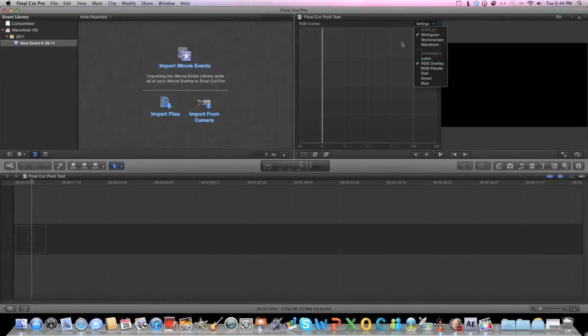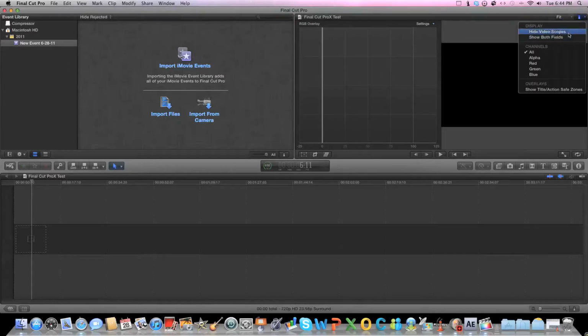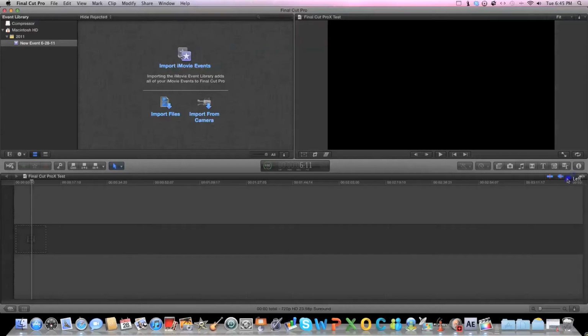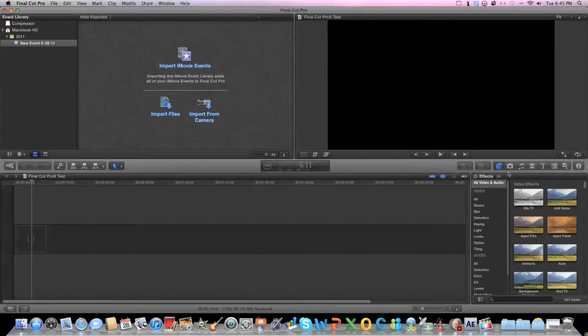All right, so let's take off that thing. We have our action safe and title zone, and what's this? Right, so if you can see here, it says import iMovie events. Basically, you can already tell that this is designed for people who were using iMovie. So here we have our stuff to explore these, and we'll let you know in the future what they're about.